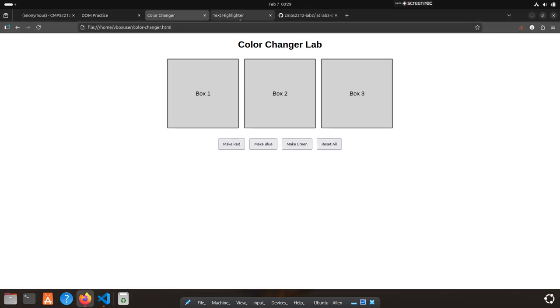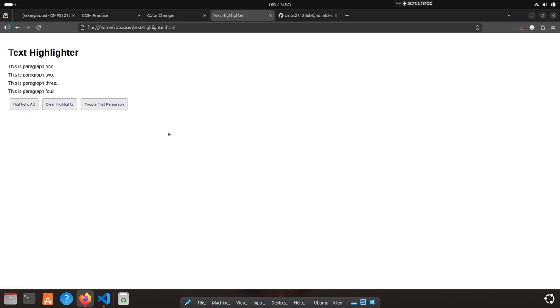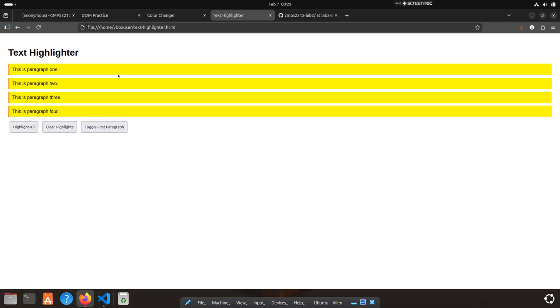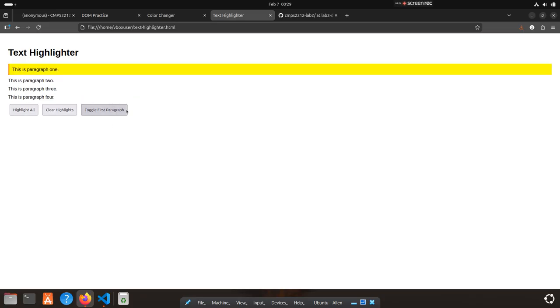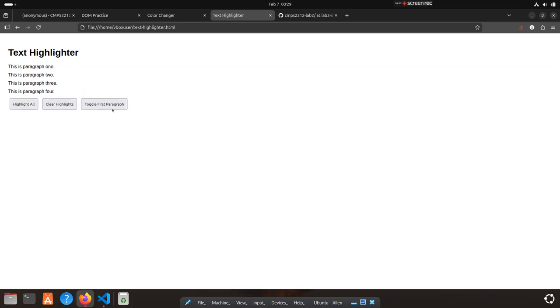Right now I will show you the text highlighter here. When I click highlight all, the paragraphs become highlighted. Then when I clear highlights, the highlights are removed. Then when I click toggle first paragraph, only the first paragraph changes. Clicking it multiple times turns the highlight on and off because it uses a toggle. This shows proper use of the classList and event handling.